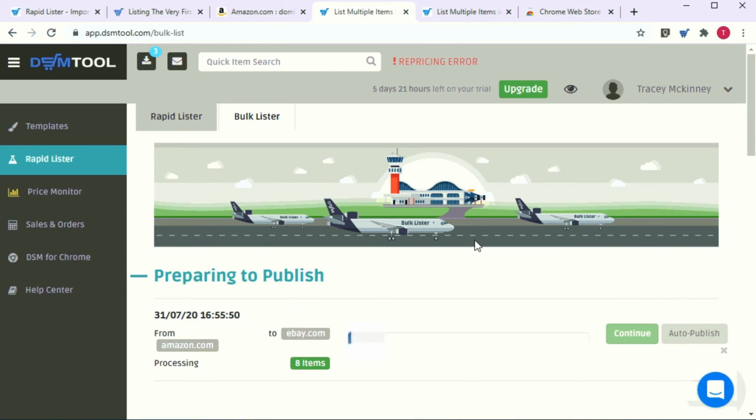And then of course when you get a sale, you'll be notified and you can come in here to the sales and orders to process the order, and it'll have a link direct to that product to purchase it from Amazon or whichever store you chose to use. So that is how you can get started using the DSM tool.